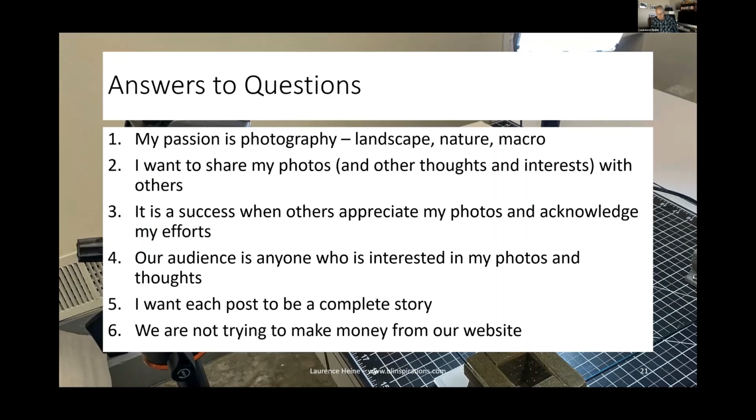I put in links to it. I put in additional photos. I put in some technical details about the photos.